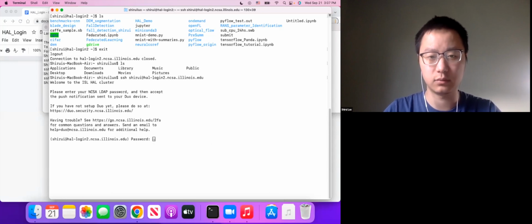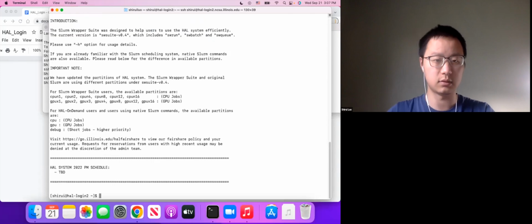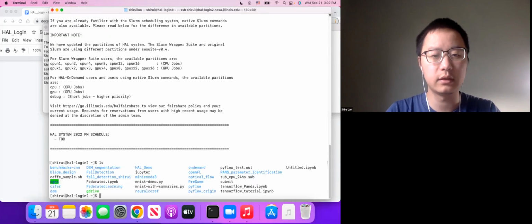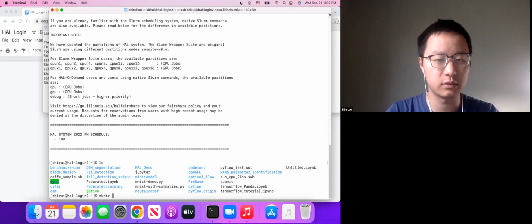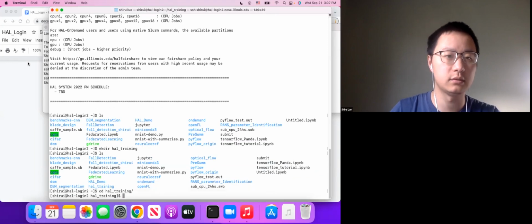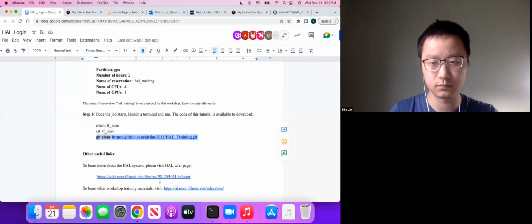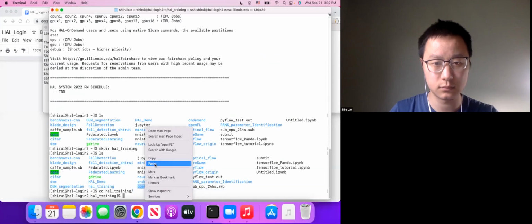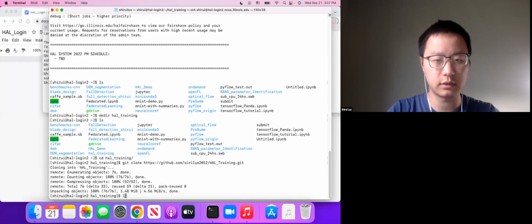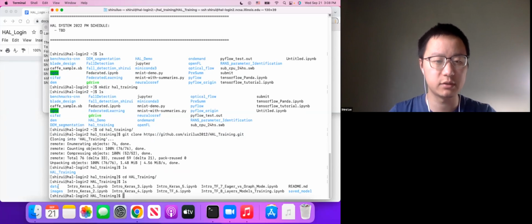It will ask for your password. And then just make a folder like HAL training, go to this HAL training folder and do the git clone. You will see a folder called HAL training, and all our training materials will be under this folder.